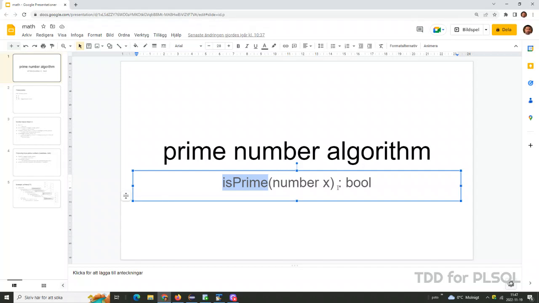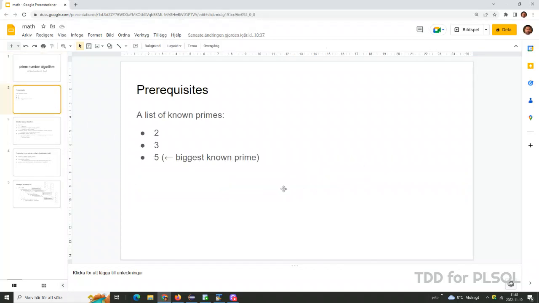Now, a prime number, as you may know, and here you might need to pause the video, is a number that can only be divided by 1 or itself. So here is a very, very short list of known prime numbers. 3 cannot be divided by 2 because you'll get all kinds of decimals. 5 cannot be divided by neither 3 nor 2 nor 4. Thus, 5 is a prime number.